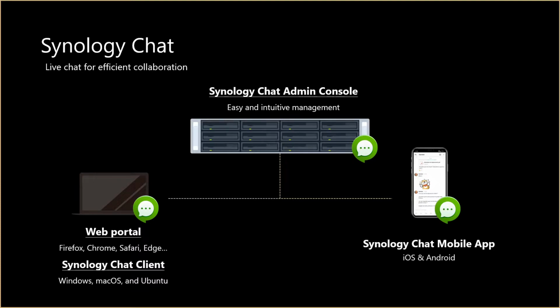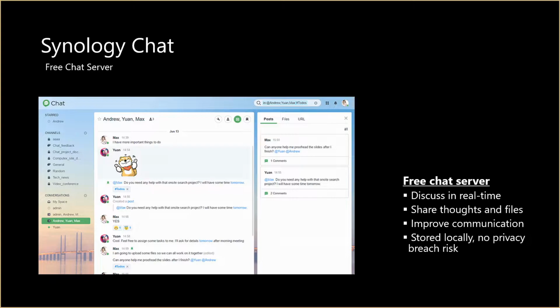Synology Chat is available on both desktop and mobile devices and is compatible with all browsers and all operating systems. Synology Chat is a great platform for communication and internal sharing. You can also transfer files such as pictures, videos, and documents. However, to avoid overloading, the limit for file transfer size is set up in the admin console.